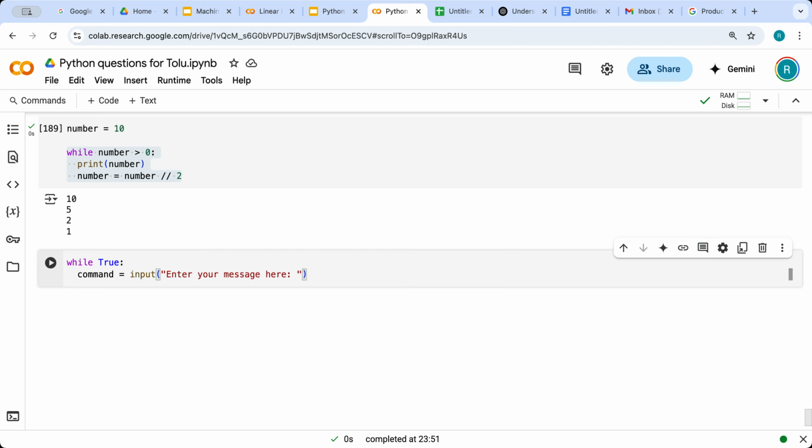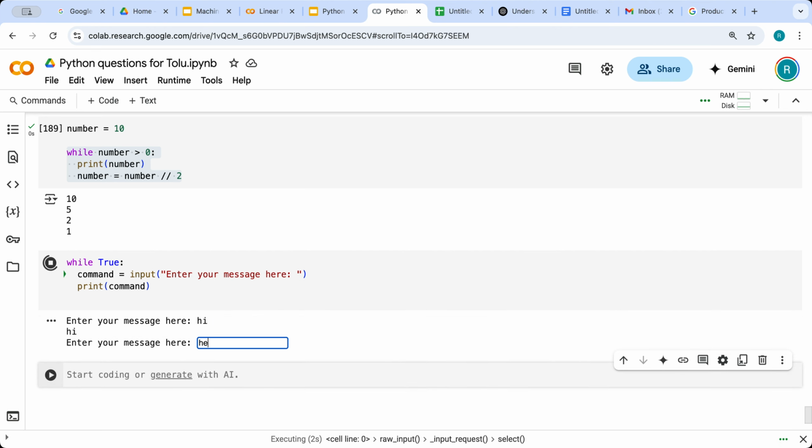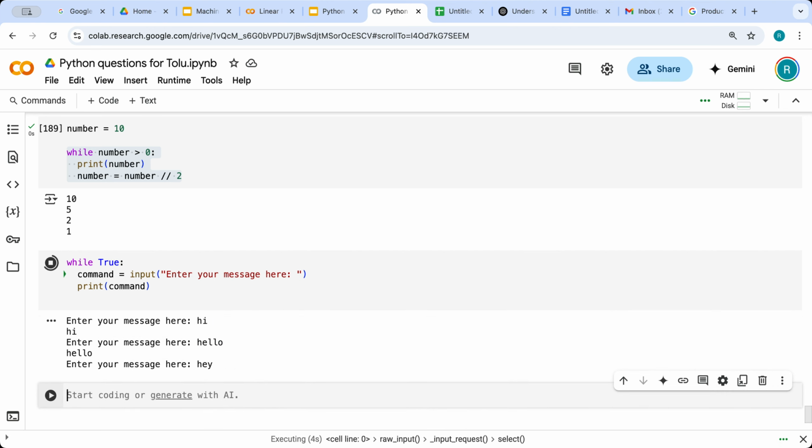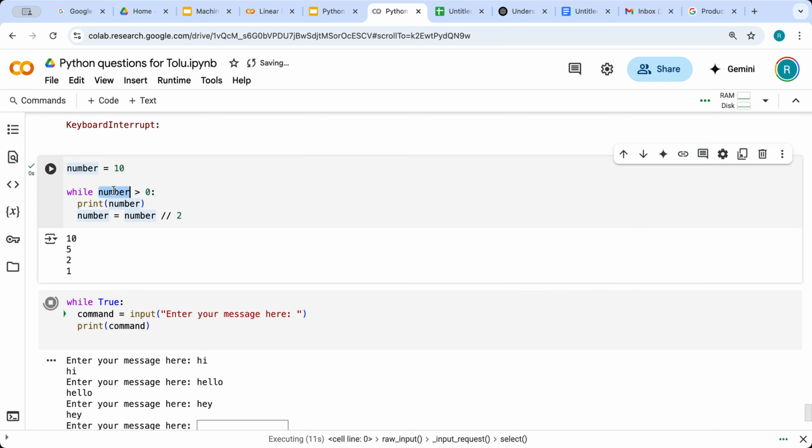For example, as long as the condition is true, I'm asking them to enter input, and whatever they entered, it prints, and this is fine. So if I run this one, it is like hi, okay, hello, hey, and it is not stopping actually, right? Over here, what we did was reduce the number to a negative value and then it stopped.